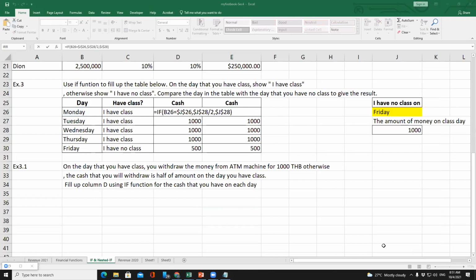Before we move on to the next thing, that is the nested if, do we have any questions about this example? If you don't have a question now, let me move on to the next subtopic, that is about nested if.